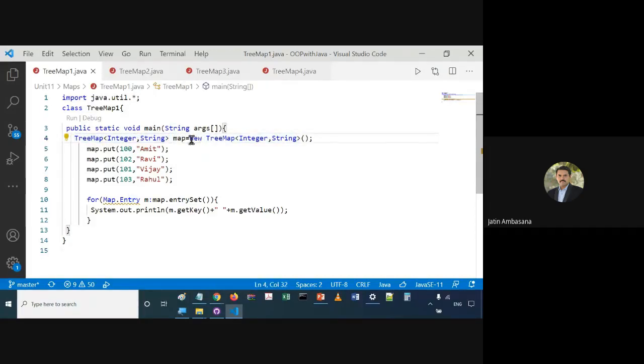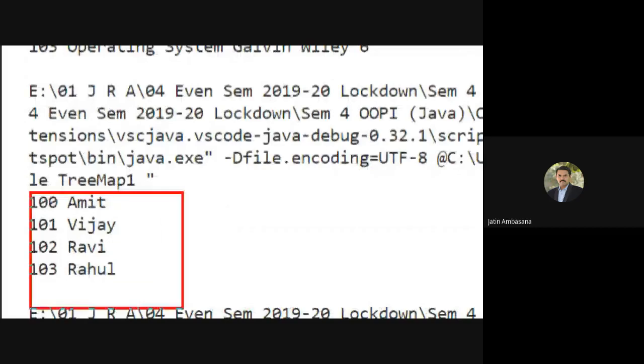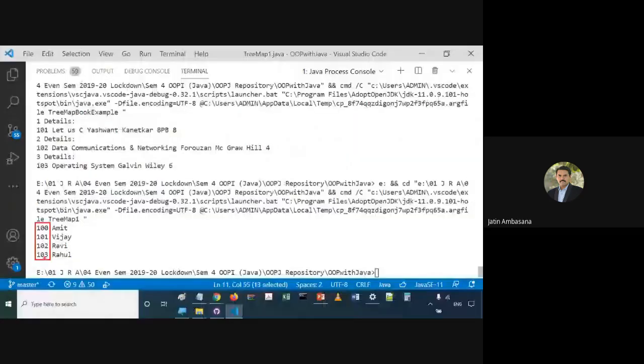So here we use the key as an integer and the string as a value. 100 Amit, 202 Ravi, 101 Vijay, 103 Rahul. You can see the keys will be sorted. So if we get the entry set and want to iterate over it, we say for each Map.Entry in this entry set, get the key of that entry and get the value. Let me run this. Check this out. Here you can see that it has been sorted already. Why is it sorted? Because the keys are sorted. Understand?